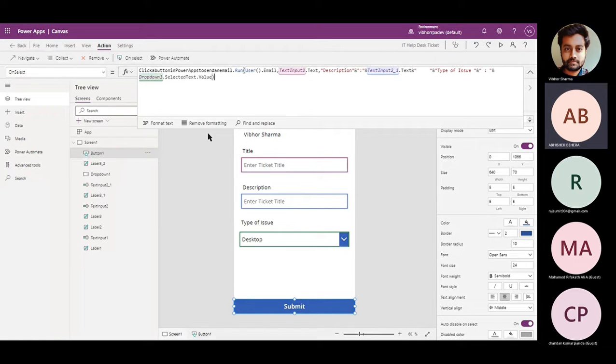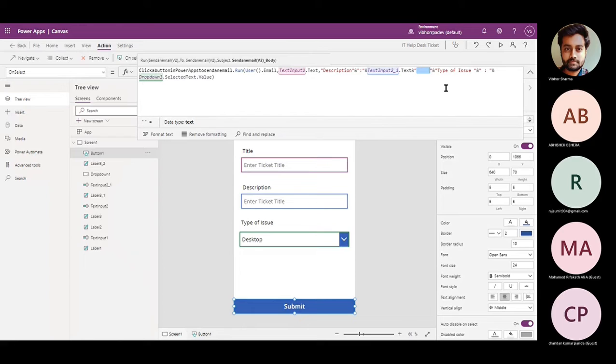After Description and then colon and TextInput1.Text, then one inverted comma is there. After that, this is for this space. That TextInput2_1.Text, then one inverted comma. No, we don't need the inverted comma. See, this is static. Description is static. Then this double colon is also static. This is also static, and everything is done. See, the error is gone. So this is also done.